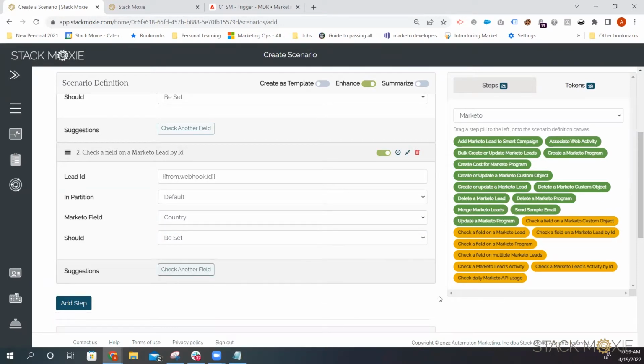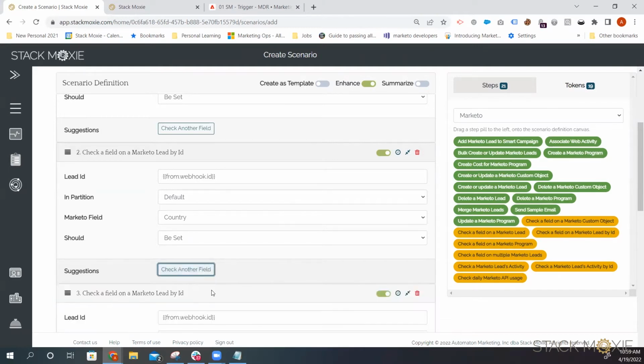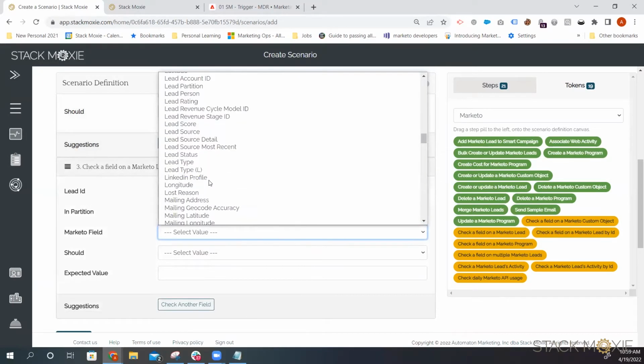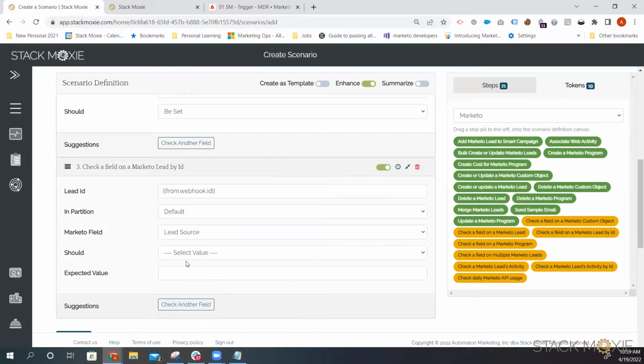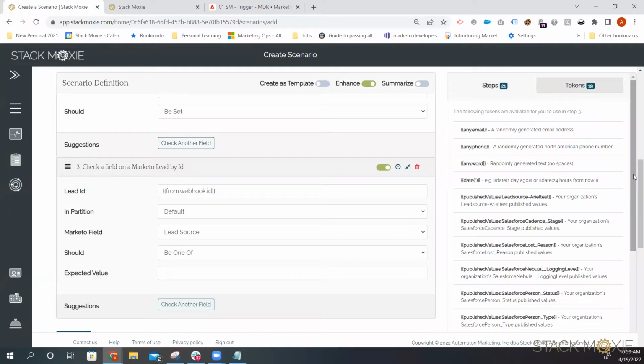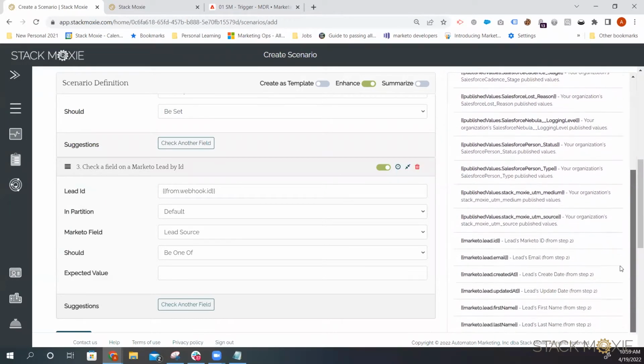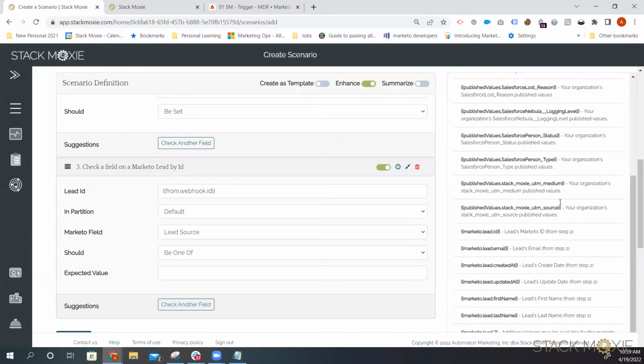And finally, we want to make sure that all of our forms follow a lead source that has a pick list that matches our lead source value. So we're going to check another field. We're going to select lead source. Should be one of. And then we're going to select our tokens. So these tokens can be used to match values. So we want to make sure our lead source is one of our UTM source values since these lists match.